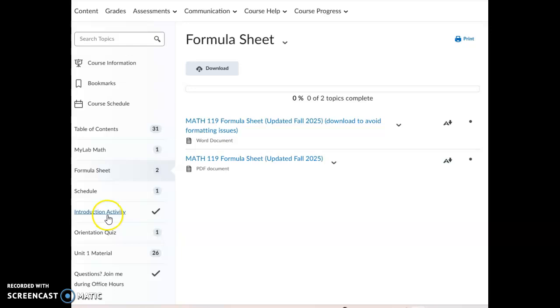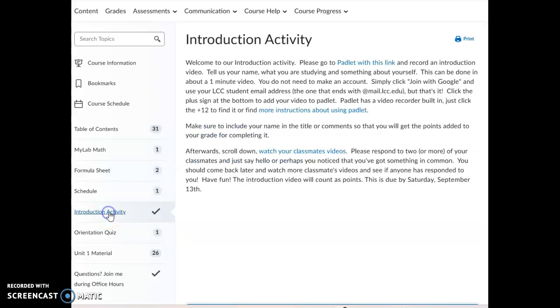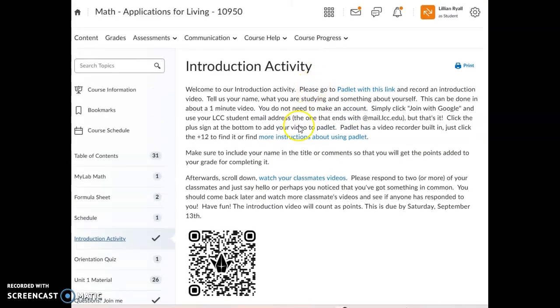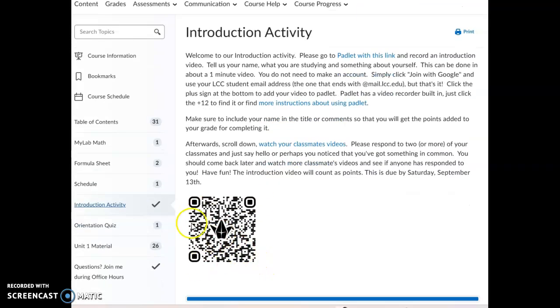Also, you'll see the introduction activity, which involves you introducing yourself and responding to 2 classmates' videos. So that's worth points. So you want to make sure you click the link. You can also scan this QR code and join that way.